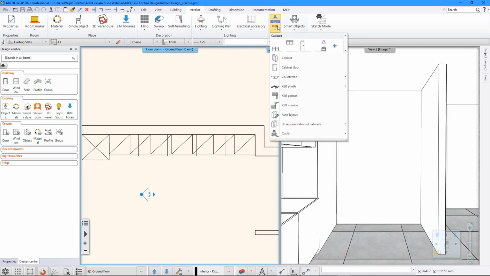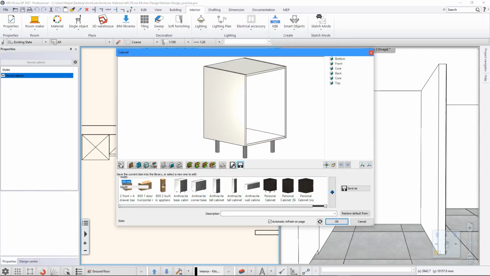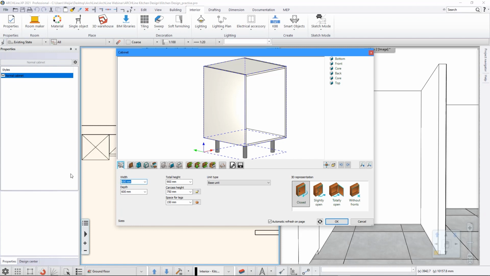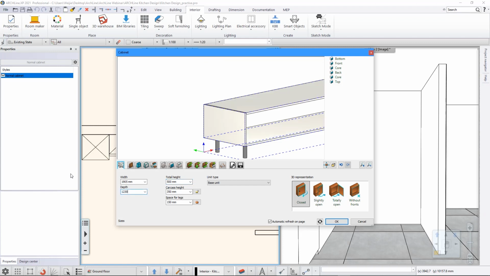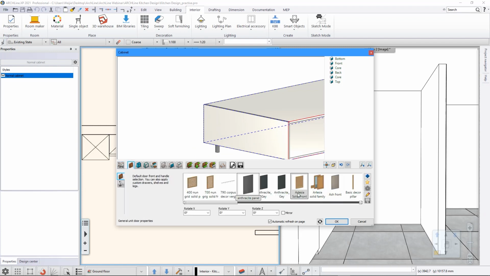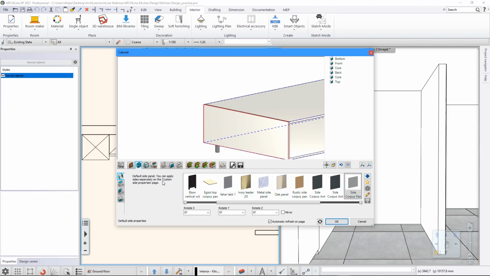So first thing, I'll need to go to the cabinet command and define the size that I want for the cabinet. So the width, I will put in 1905. The height will be, let me check, it'll be about 500. The depth will be 1230, and then the leg space will be 100. For the door properties, I will use back the one that I've created earlier on, which is wood panel white. Same thing for the other sides of the panels. I will use back the same one.